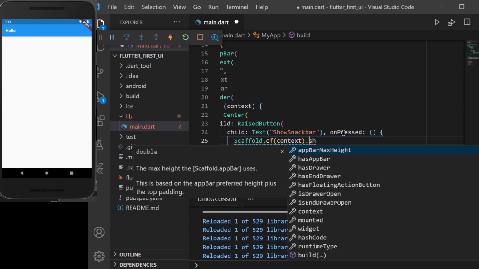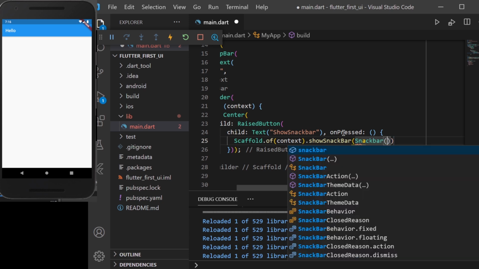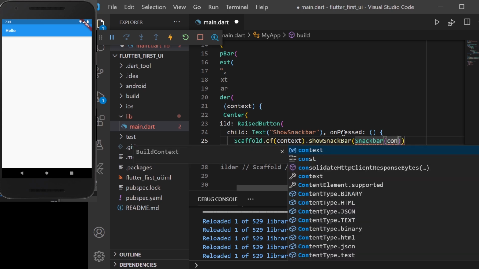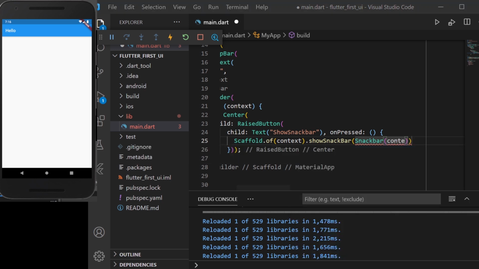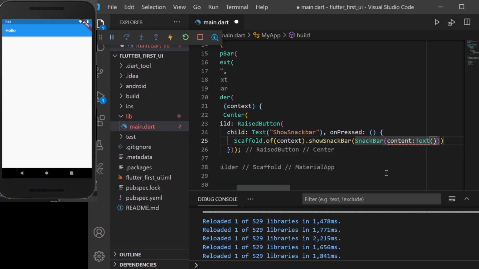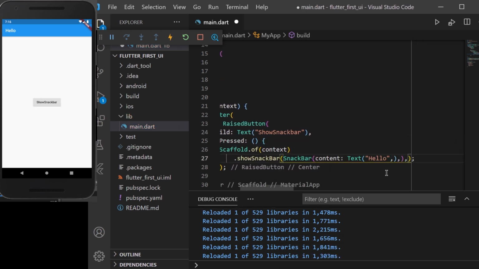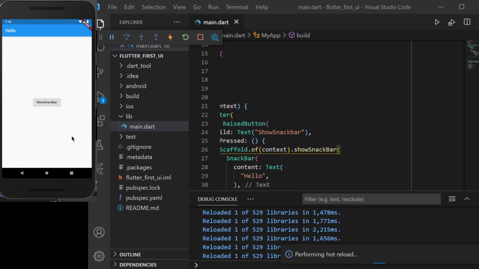I have used Scaffold.of(context).showSnackBar, and inside this showSnackBar we have to pass a snack bar which has a content on it. The content is of type widget. So I'm coding here a SnackBar, and inside it I am passing a content, and next I'll add a text widget to it. Inside the text widget I have passed hello.